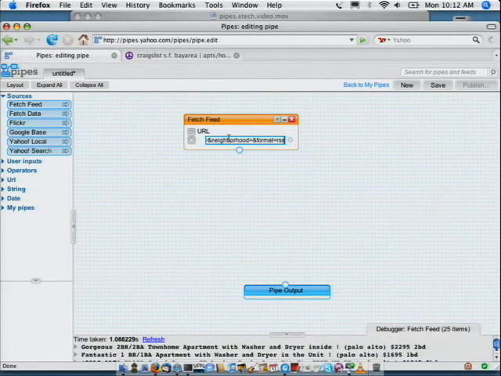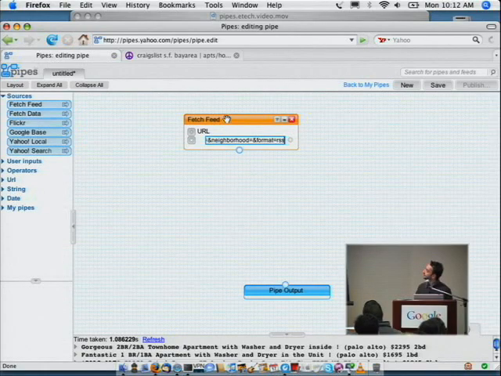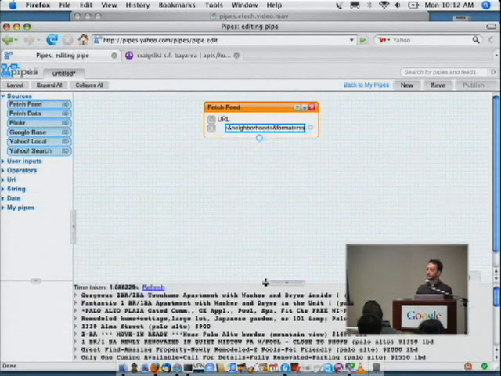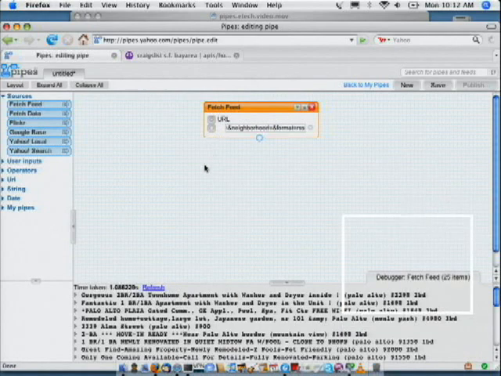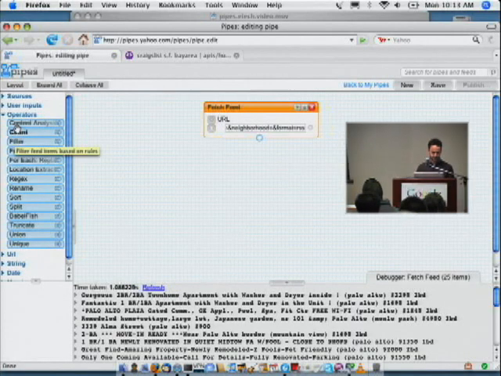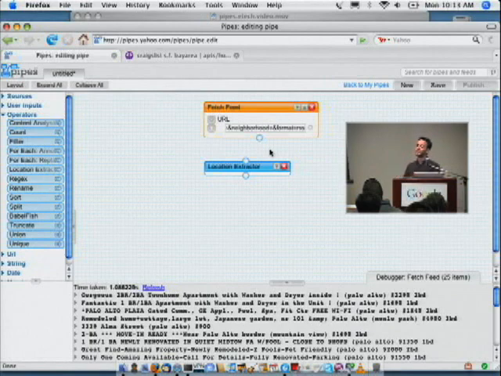I can put in an RSS or Atom or RDF URL into the fetch feed module, and it will immediately go and retrieve those results for me. Now, these things don't have geolocation in them. So the first thing we need to do, in order to enable something like apartment near something, is geocode them. We have written a location extraction module that tries a dozen different ways of figuring out what's the location associated with an RSS item.